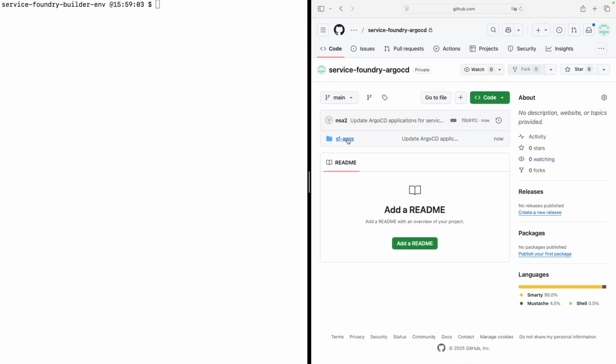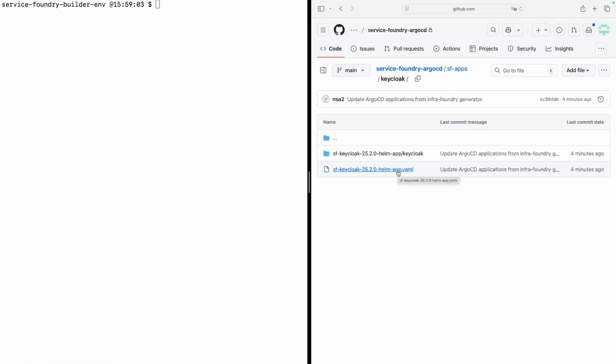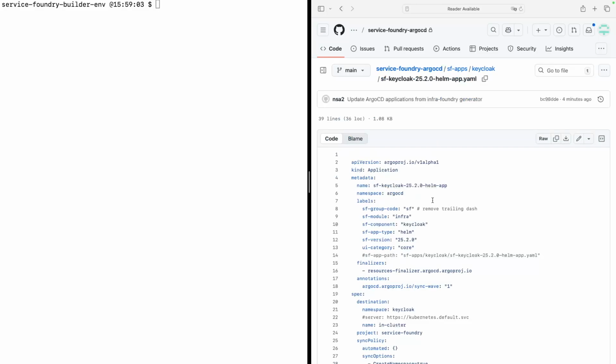Now that the Bootstrap process is complete, you can see the result on the right side. All the required Kubernetes manifest files have been automatically generated and pushed to the Git repository. Each folder represents a deployed component, like Keycloak, OAuth2 proxy, PostgreSQL, sealed secrets, Traefik, and the Service Foundry console backend and frontend. All these ArgoCD applications have already been deployed to the Kubernetes cluster during the Bootstrap process, so the entire environment is now up and running.